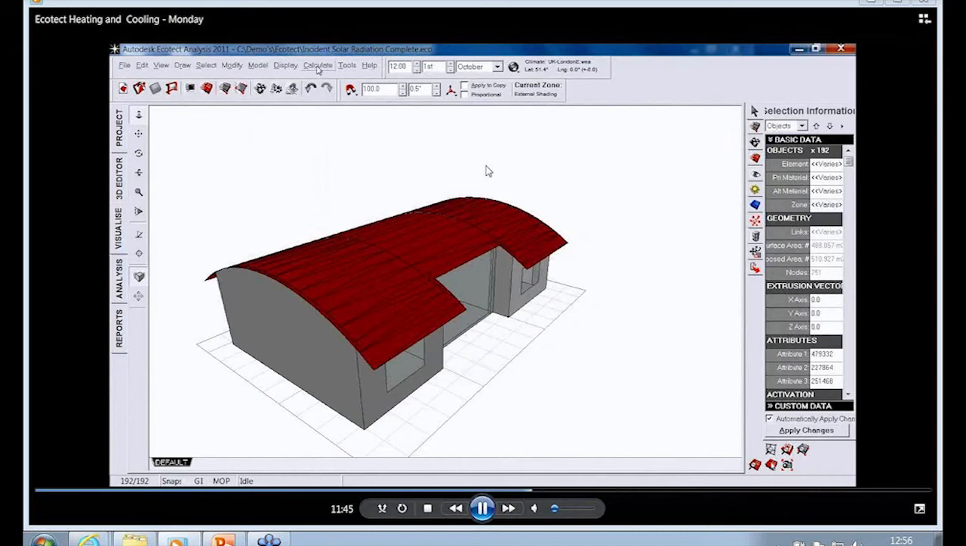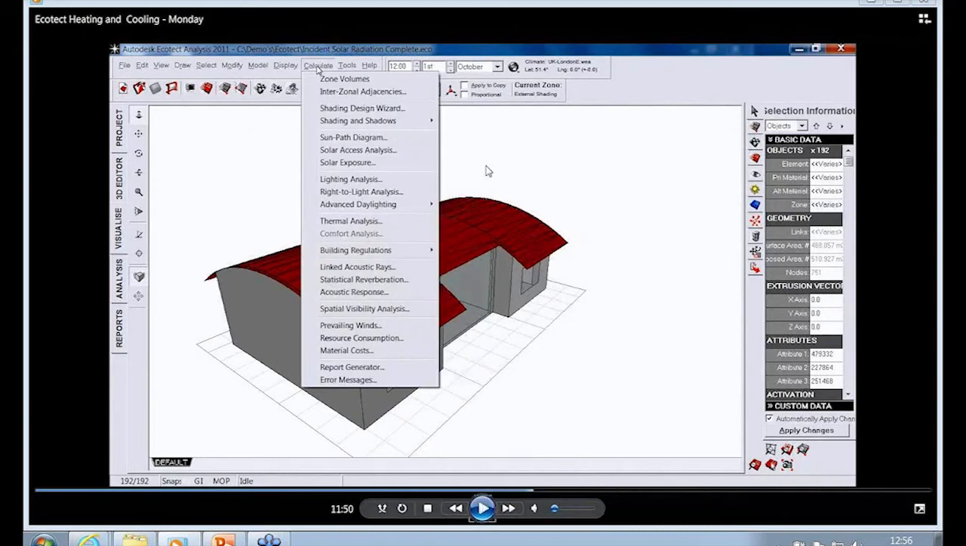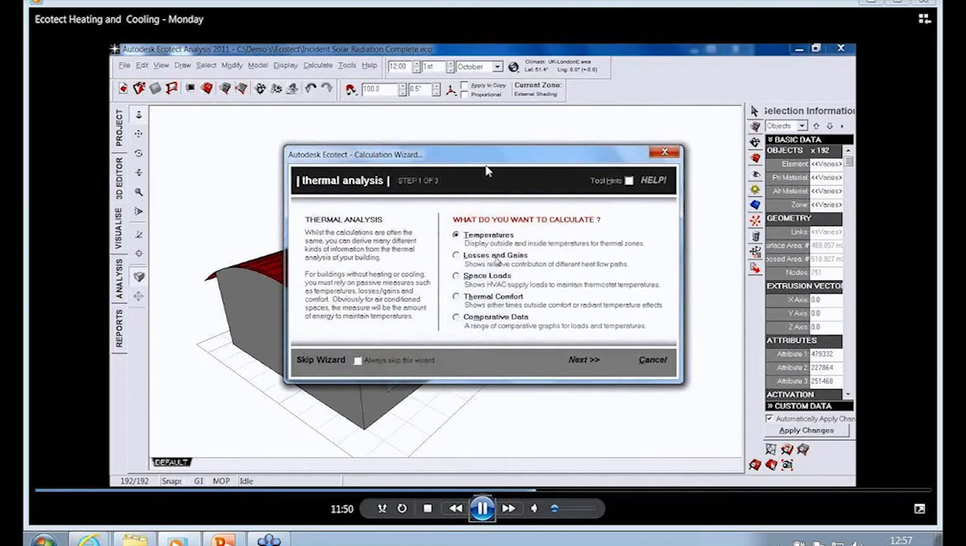So we've defined the properties, now let's actually do the calculation. So now what we're going to do is actually to determine the loads for each and one of those spaces. So what sort of temperature are we going to need to keep these at a comfortable level? So we'll do a thermal analysis. In this case it will be for the space loads.